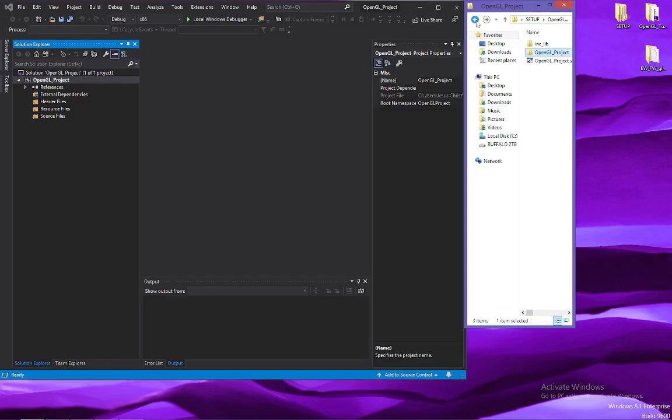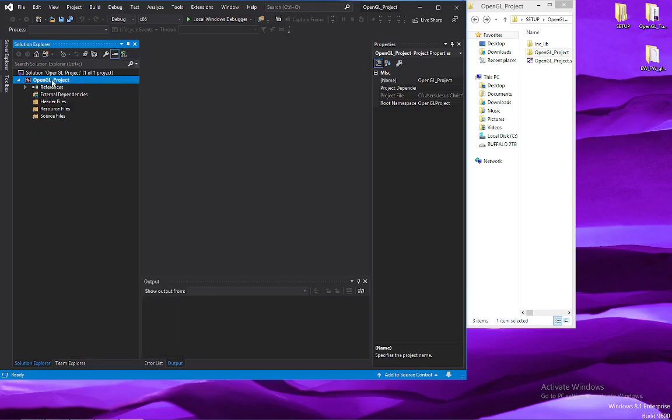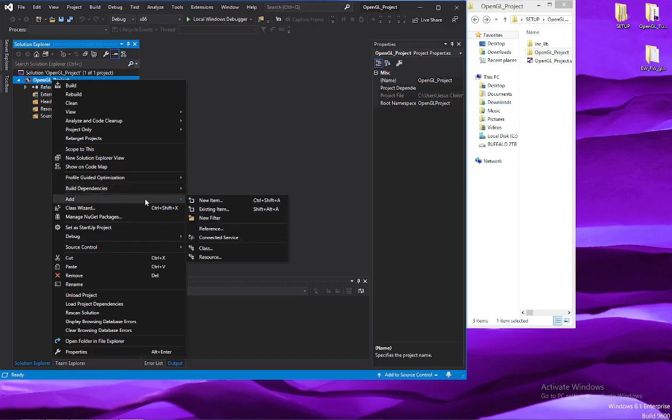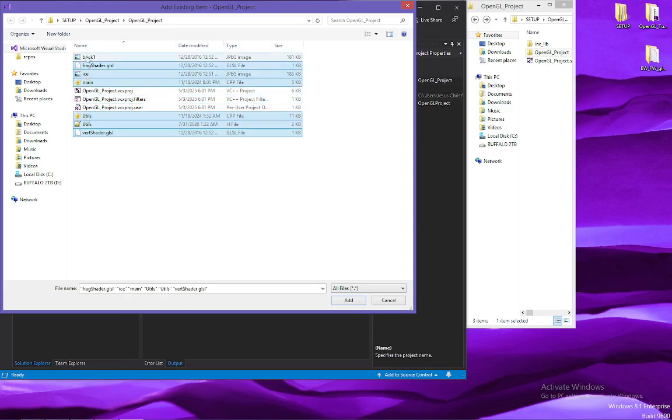All right. Now what we're going to do is access those files inside of our IDE. So you want to right click on your OpenGL project, click on add, and go to existing item. And you want to hold control and click vert shader, utils, main, ice, frag shader, and your brick one. You want to add all these files like so.